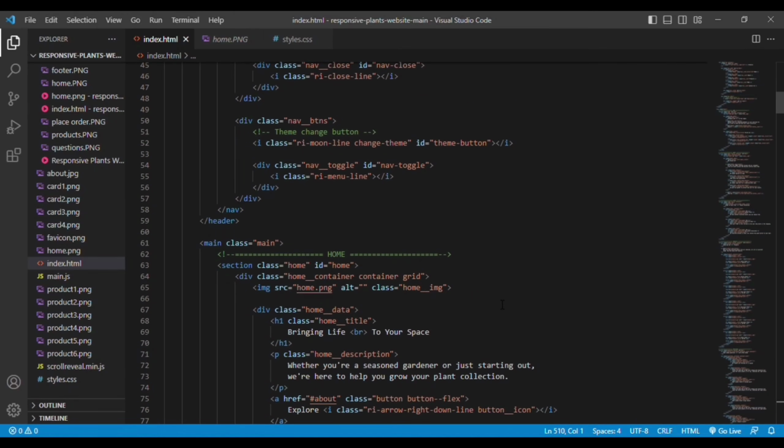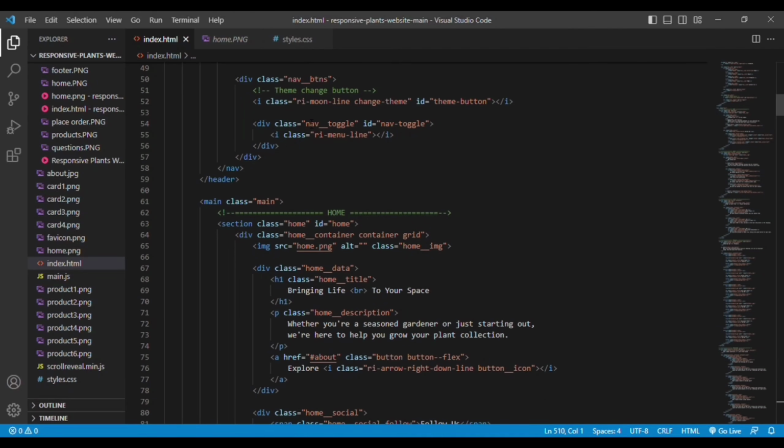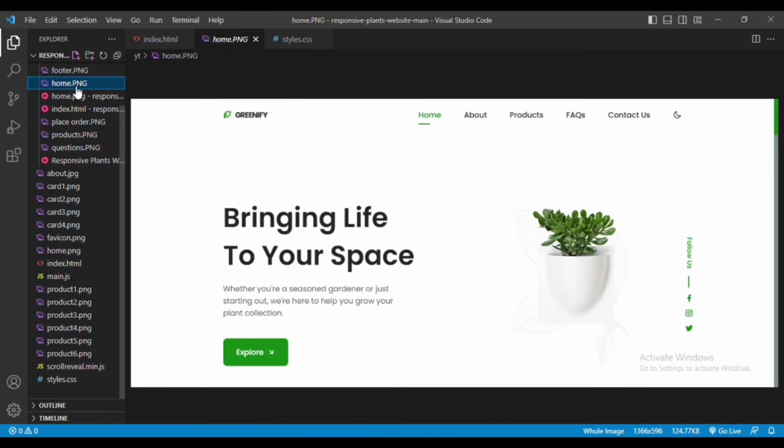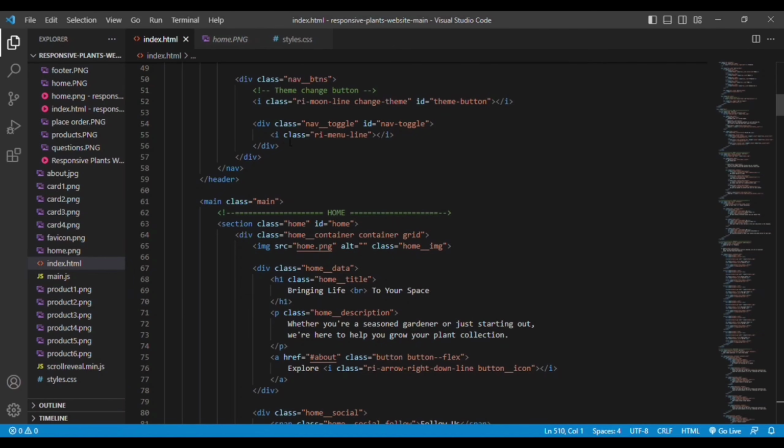Then we have the theme change button, ri-moon-line. I will show you the moon line. You can see here the moon beside contact us is actually a Remix Icon. By clicking on this button, we will change the color. We will move from light mode to dark mode of the website. So that is integrated over here. ri-moon-line is the change theme button.